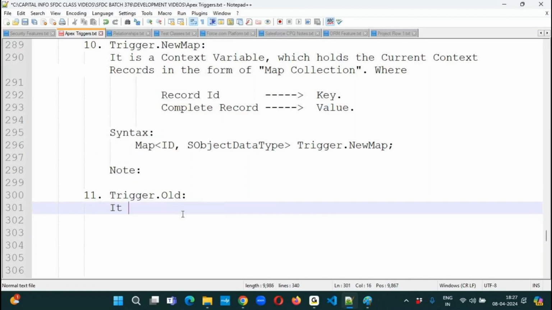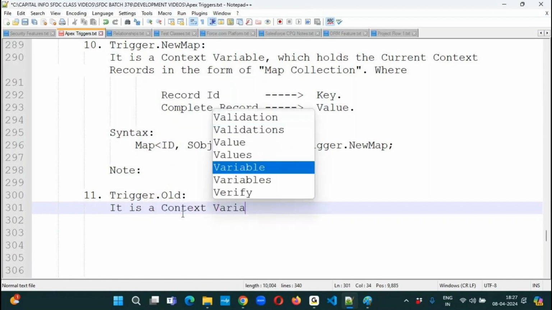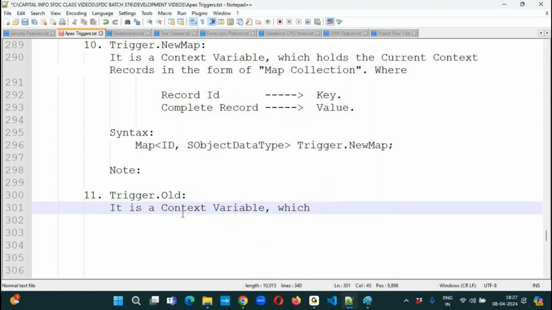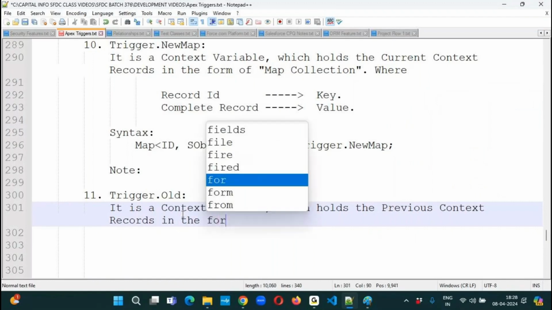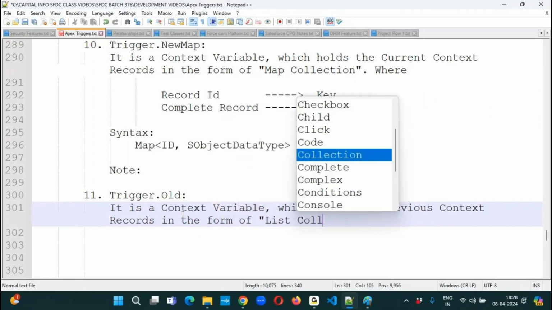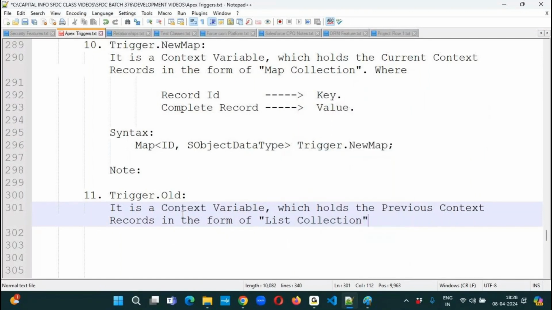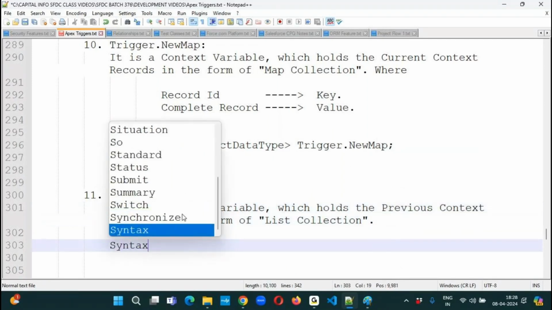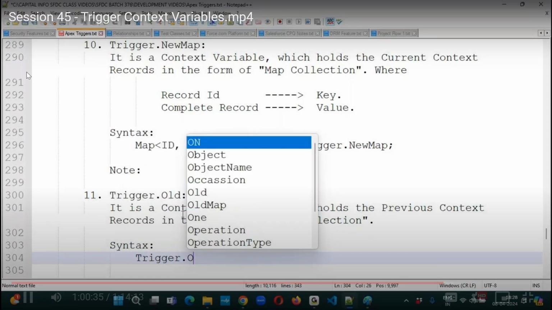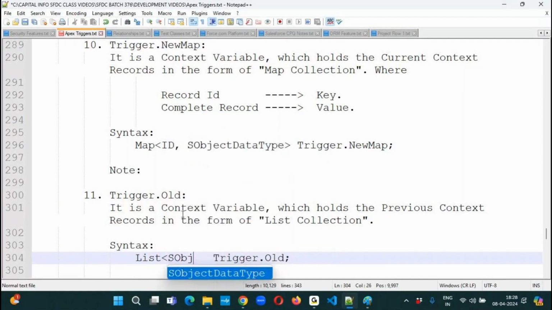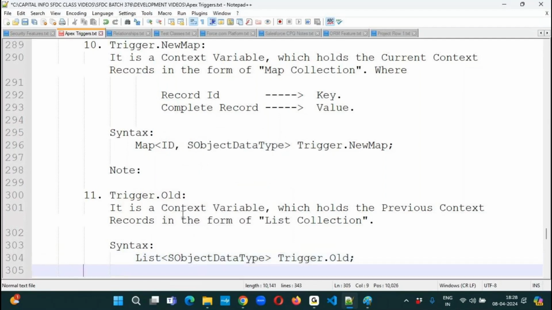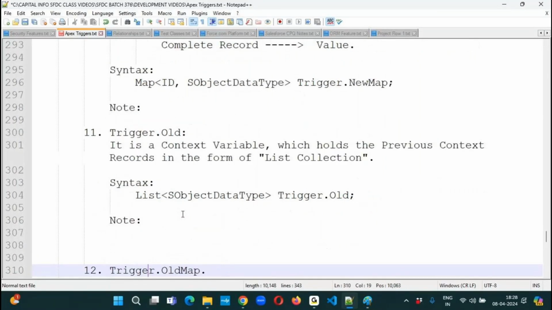Trigger.old is a context variable which holds the previous context records in the form of a list collection. Syntax: Trigger.old, which holds the records in the form of a list collection, a list of sObject data type.